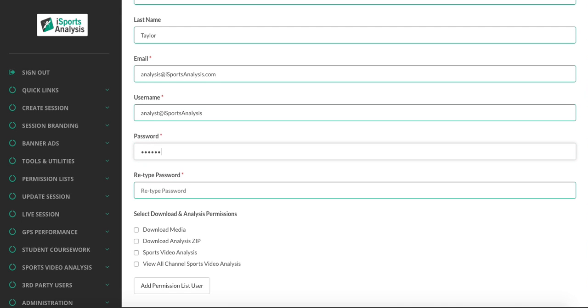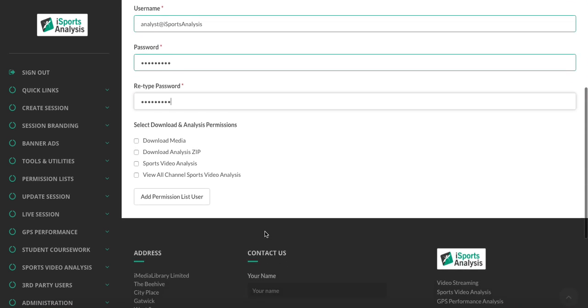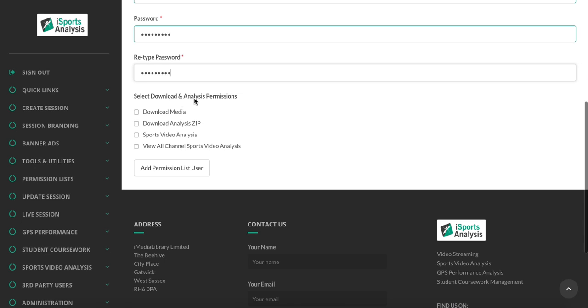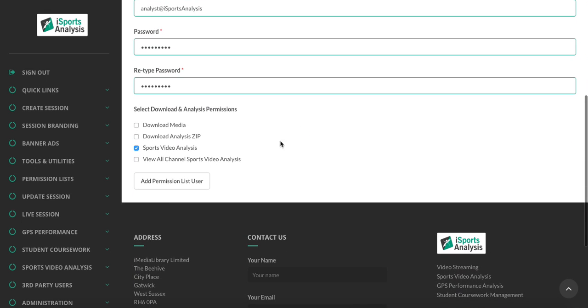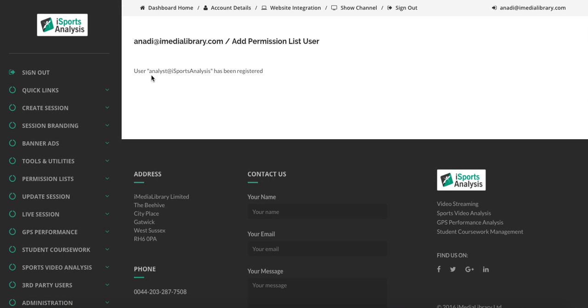Need to set a password, need to retype the password, and very importantly we need to make sure that in our select download and analysis permissions we have selected sports video analysis. This grants permission to this particular user, enabling them to analyze sessions. And when we're happy with the user details, we can add permission list user. That permission list user has now been registered to the system, to the permission list that we've selected.